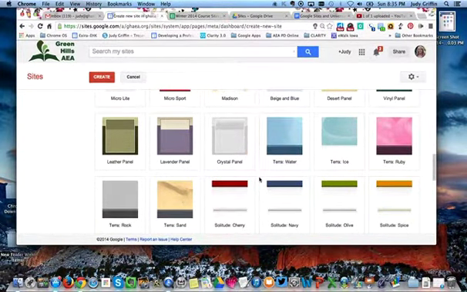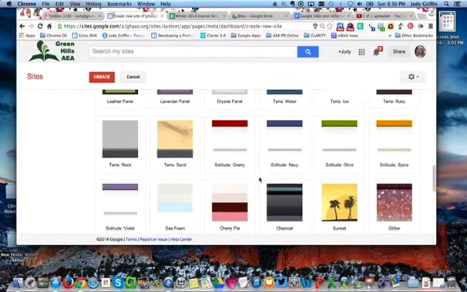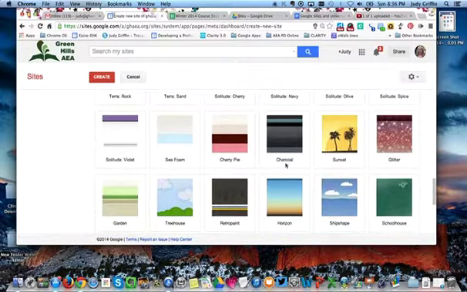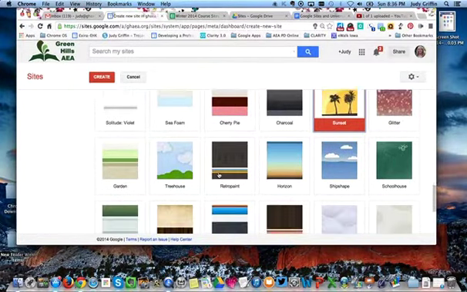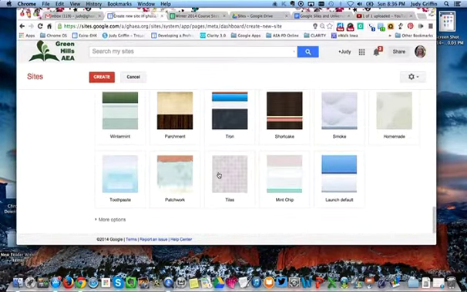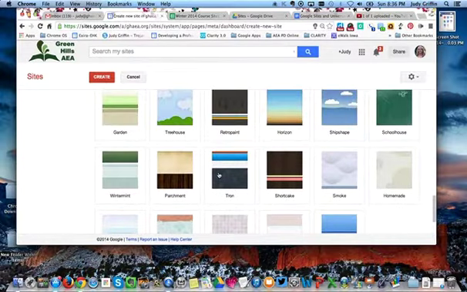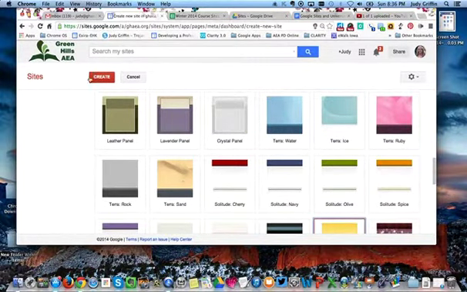Pick something that's got your school colors perhaps, if this is going to be a site that you're going to use at school. Or if you're just doing this for practice, just choose one that you like. So I'm going to pick Sunset. If you don't like it, you can always change it later. You won't know if you like it till you actually start working on your site. So choose your site and then go to the top of your screen and find that red Create button again and click on Create.